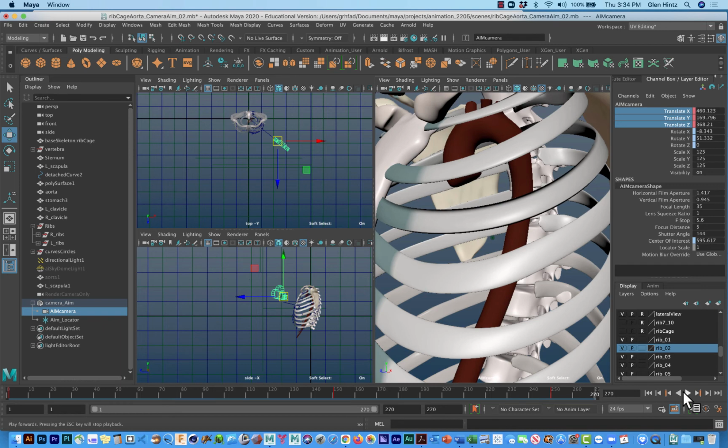So that's one way of animating the camera. Really, in this case, we animated both the locator and the camera, but we never animated the group. So the group stayed without any animation. And that allowed us to keep the camera always pointing at the locator in the center of the rib cage.